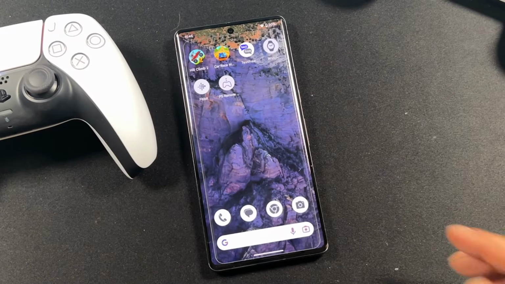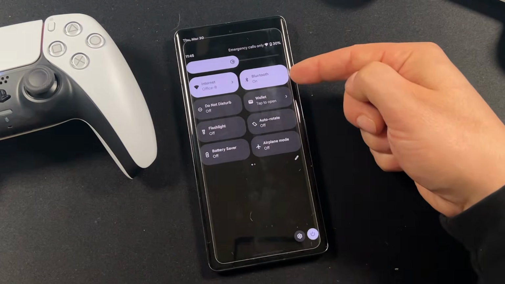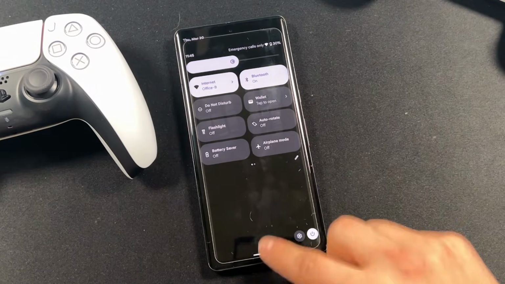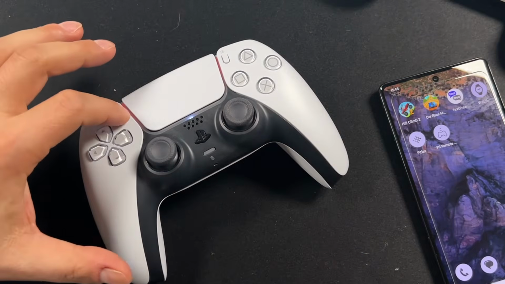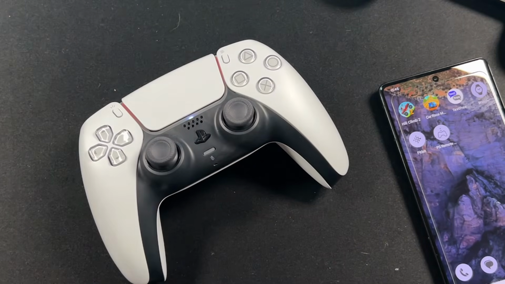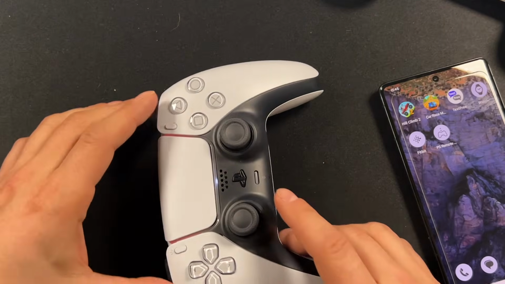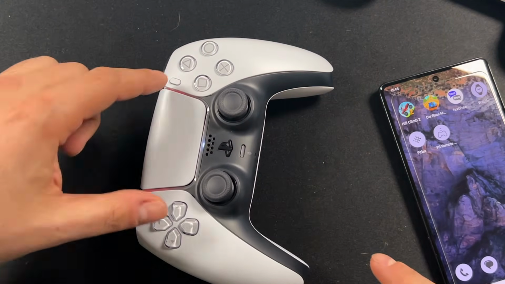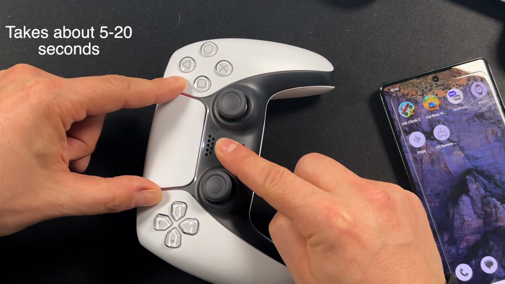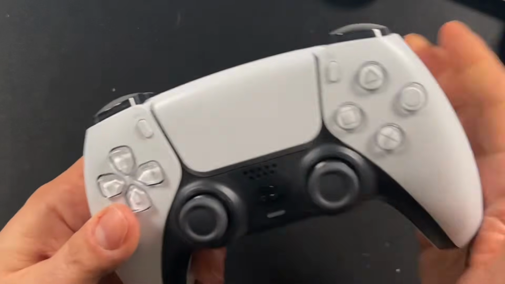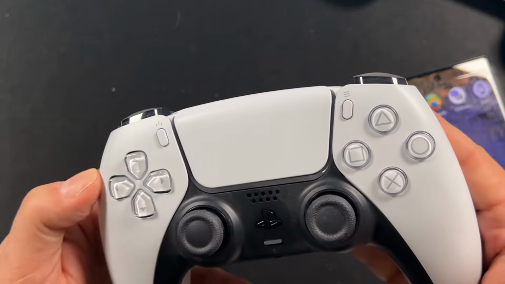So to connect the controller, first thing, make sure that you have Bluetooth on your Android device. And then you just want to take your PlayStation 5 controller, press this button and the PlayStation button all simultaneously at the same time. A little bit tedious, and you want to wait until you see a flashing blue light, so we'll press all three. Okay, took a few seconds there, but you can see the blue light is flashing.